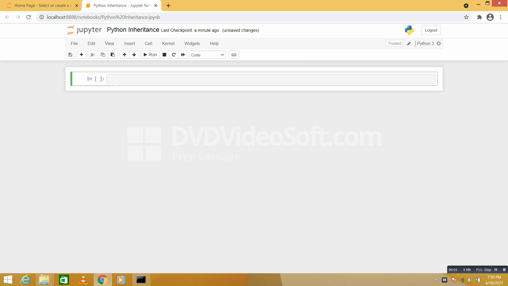Hello everyone. We are going to see inheritance in Python. First we are going to create the class Person, as we saw in the last class. Here also we are going to create the class Person. We are going to define the init function, or in normal language, the constructor.